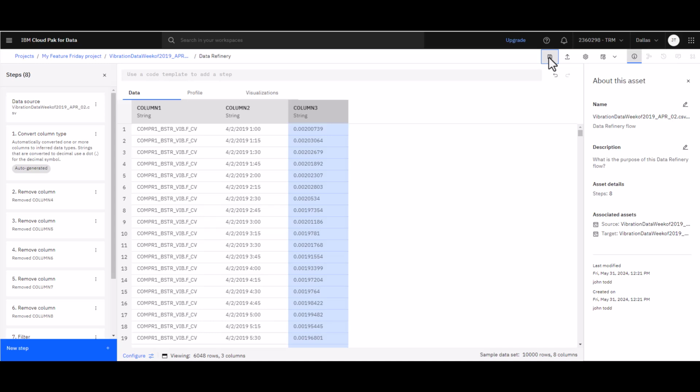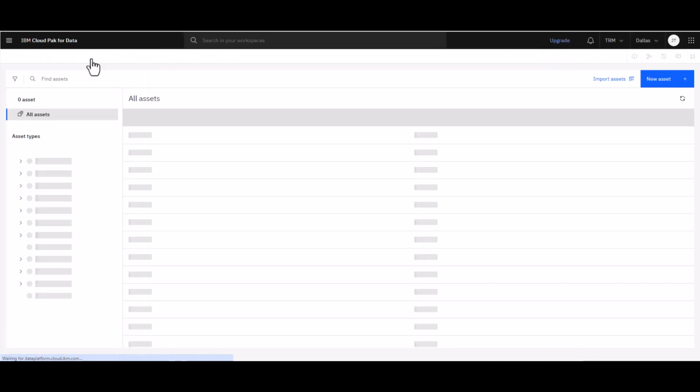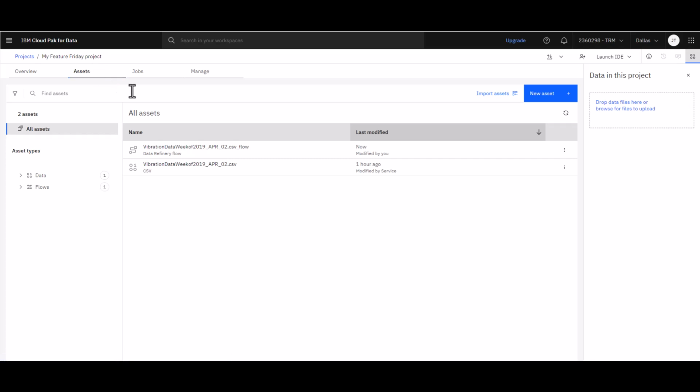Now, if I go over and look in my project, we will see that I have a new asset. That new asset is my transformation plan that I just created here. So as you can see, I'm developing assets in my project that are reusable.